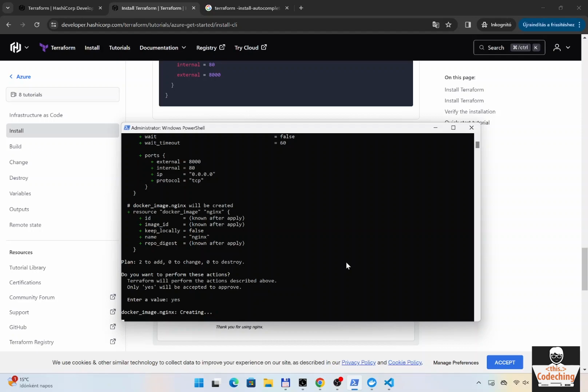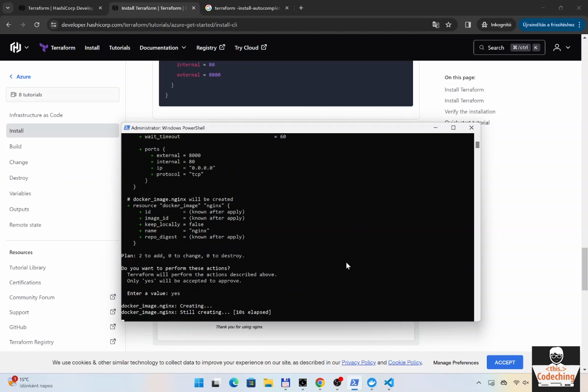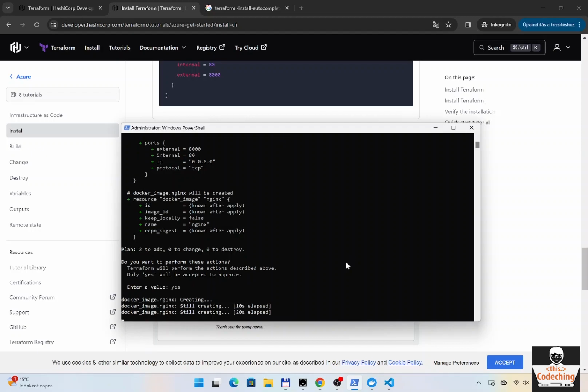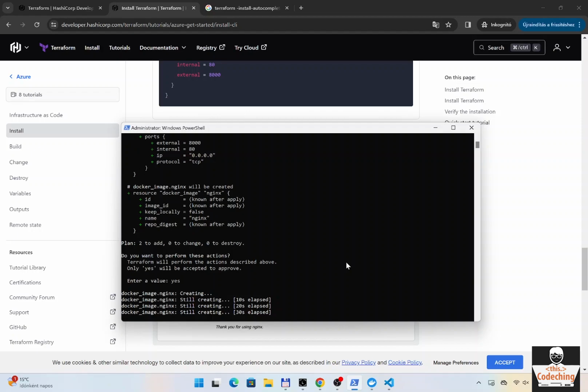You need to confirm the creation, so just write yes, and after that you can see here that Terraform will create your resources. Basically, before you press yes, you can read which things will be created, so it's a very nice output. You have to wait a little bit.